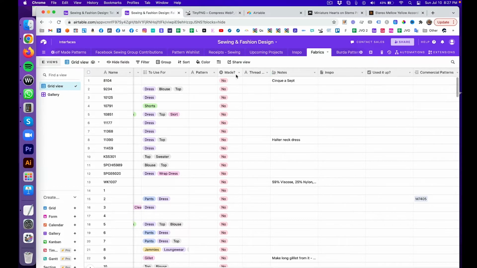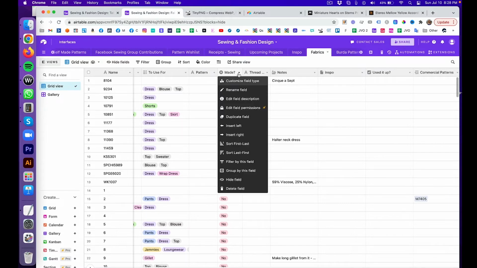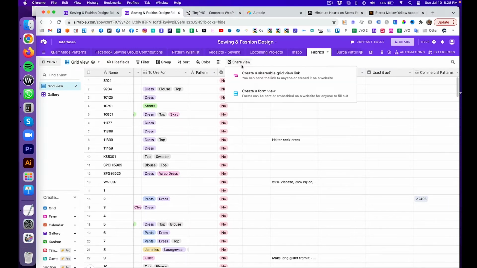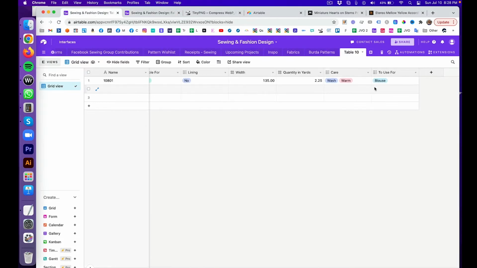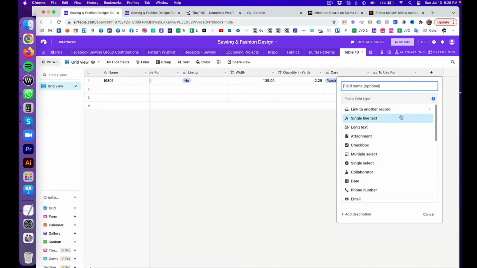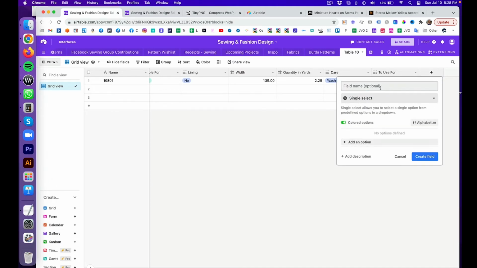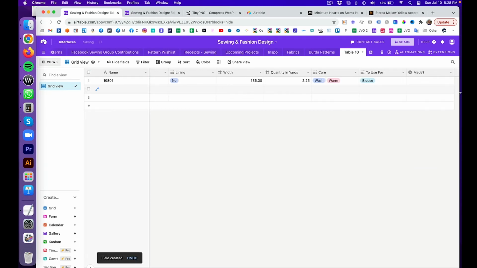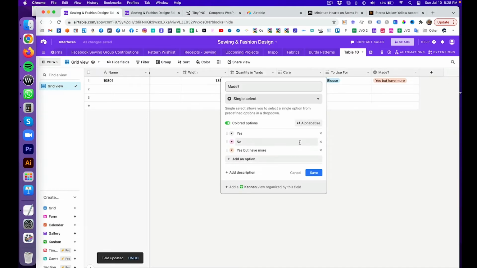So right now, the next column is whether it was made or not. Okay, so again, customize field type, and it will be a yes or no question. So it's going to be a single select. So we go to our new build, click the plus sign, and then we'll do single select. The name of the field is made, and our options are yes or no, or yes but have more, and we're going to recolor these. So yes, green, no, red.